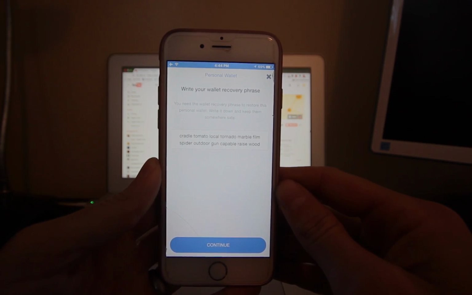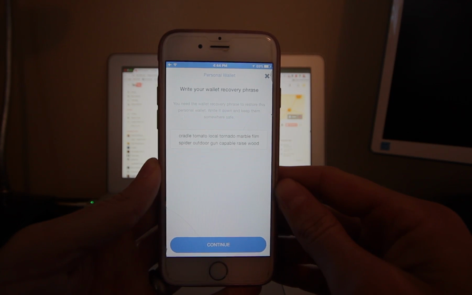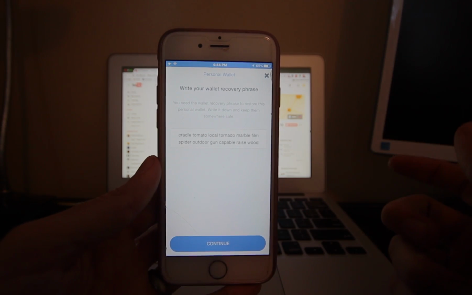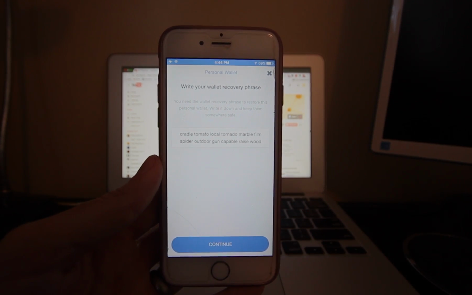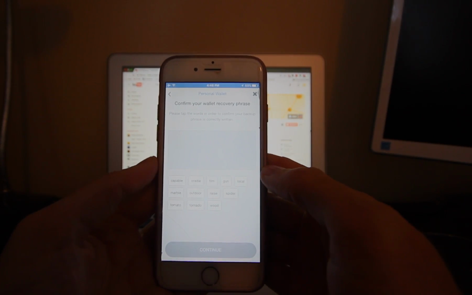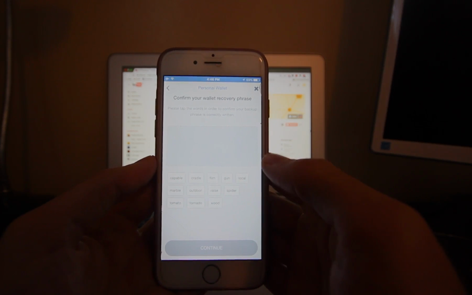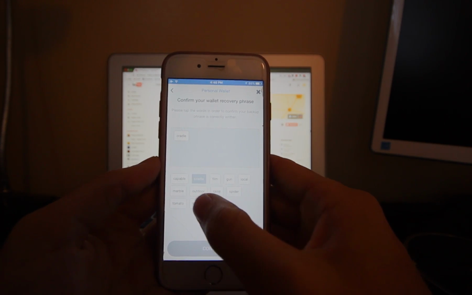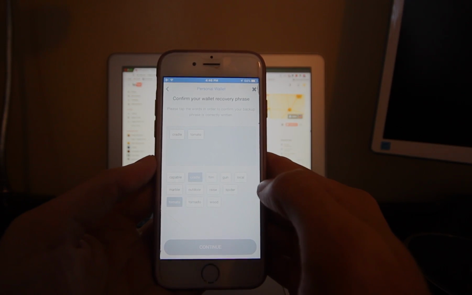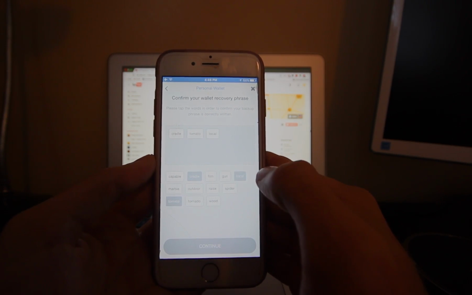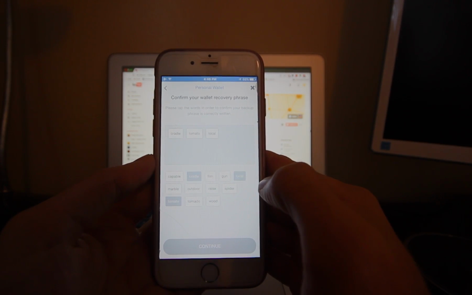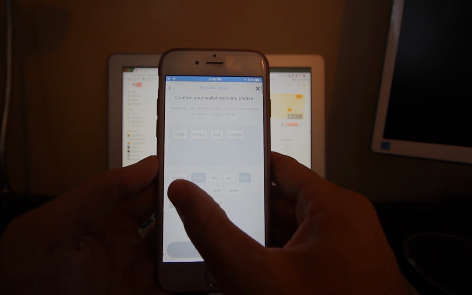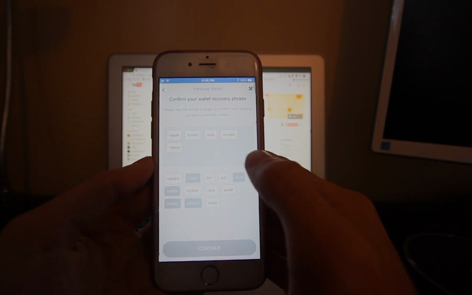So I'll just skip ahead here. I'm going to write these words down, and then I'm going to come back with them put in. So let's hit the button here. If you lose your phone and you have money in your wallet, you can get a new phone, re-download this app, and input these words to recover your funds. Anybody that has access to these words has access to your funds. So you don't want to give these away to anyone.